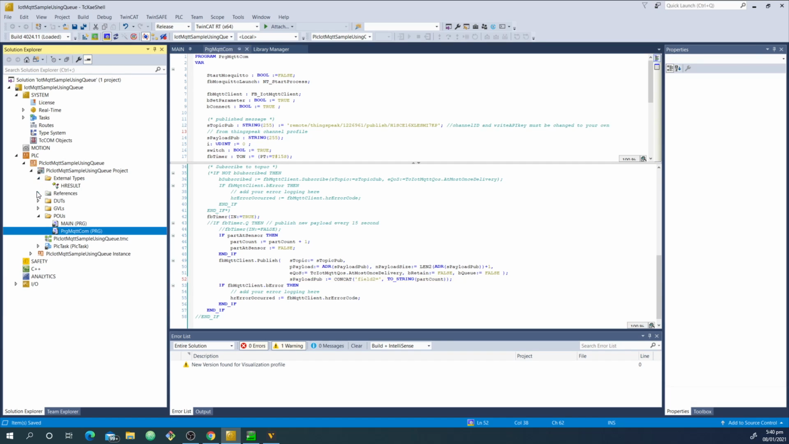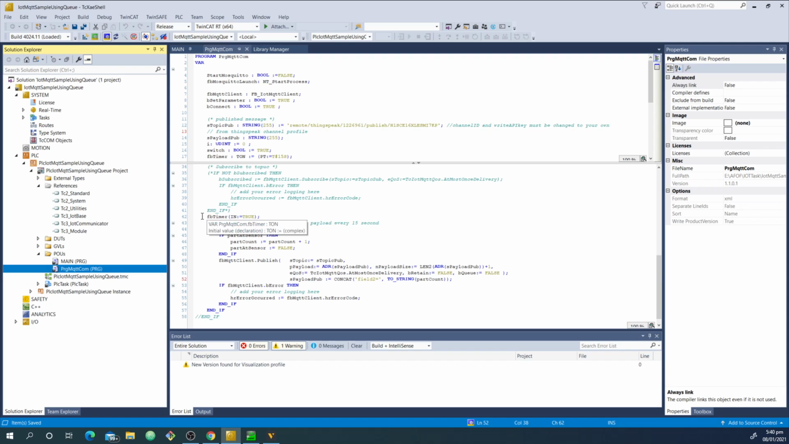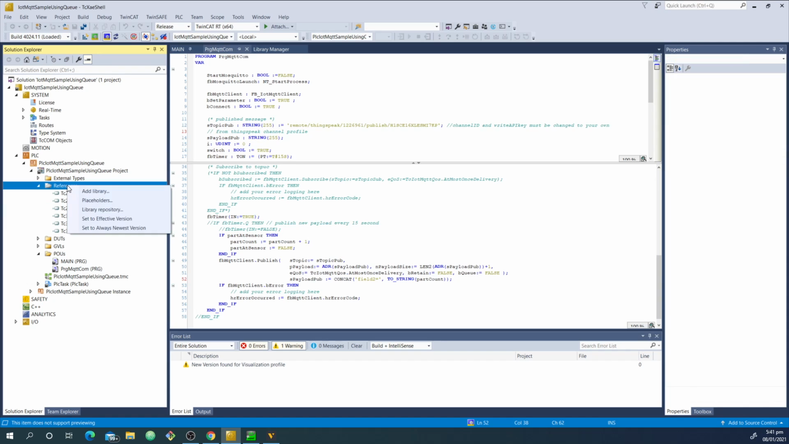Another important thing is the references over here. You can see a lot of these TC entries. These TCs are libraries, and these libraries are needed in order for you to successfully establish a connection. If your file is missing any of these libraries, you can manually add it by right clicking on the references, choosing add library, and finding the names I have here, and just add it in.